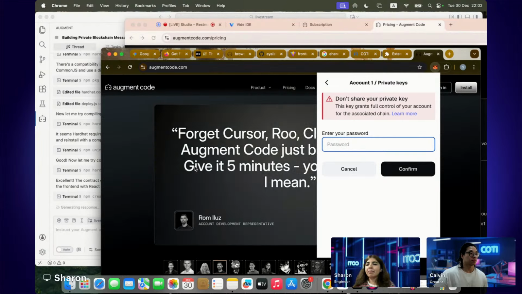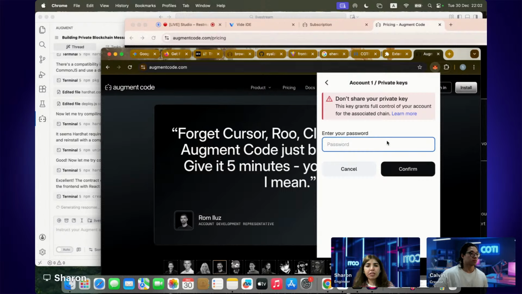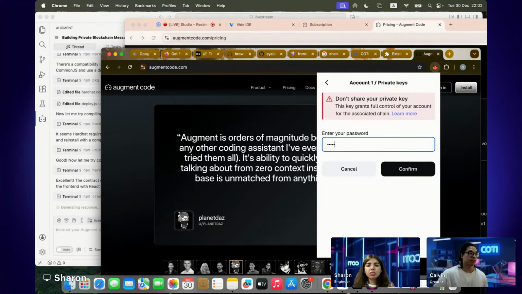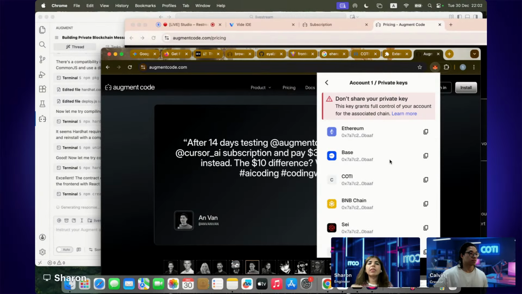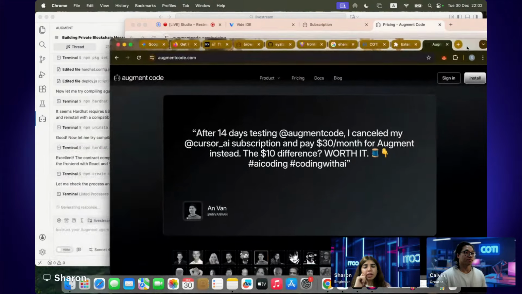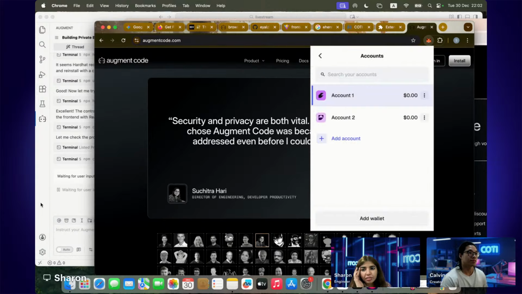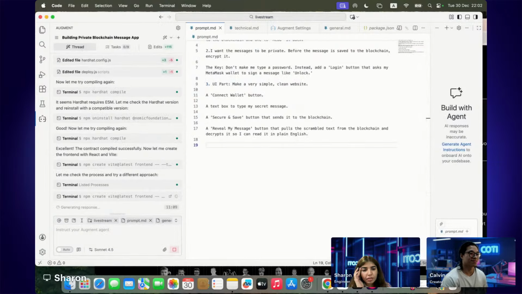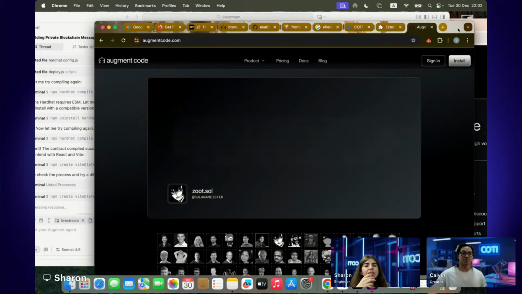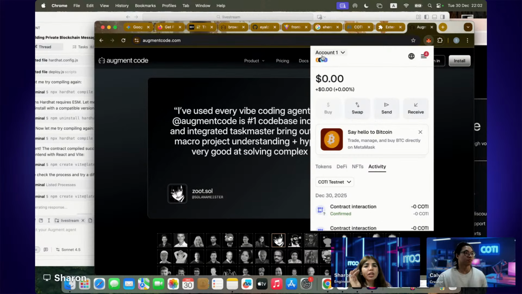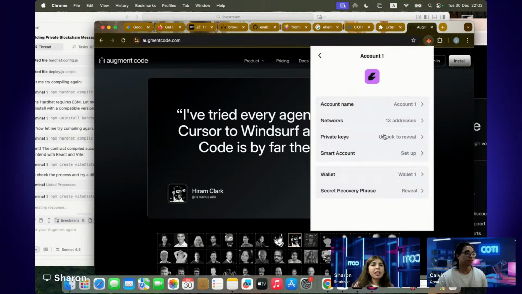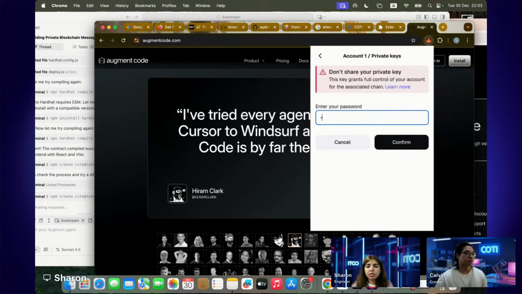I already have it in one of my files, but never mind. What I really like about this part is that it doesn't reveal your private key. It's a copy to clipboard feature. That makes a lot of sense. So I don't have to worry. The private key is unlocked to reveal.